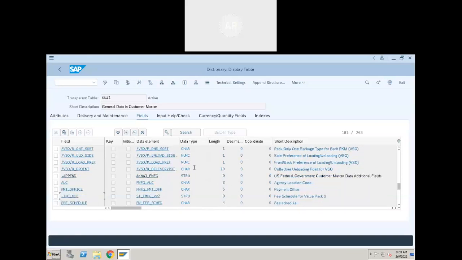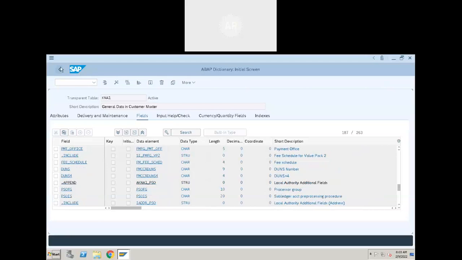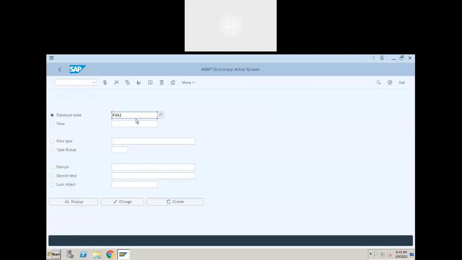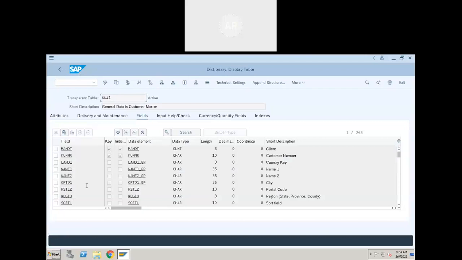So when you are creating a table, first you have to identify your table fields. This is the standard table provided by SAP. Let's try to change this table. I clicked on display, right? I clicked on display to check the field names. This is metadata. This is all metadata.